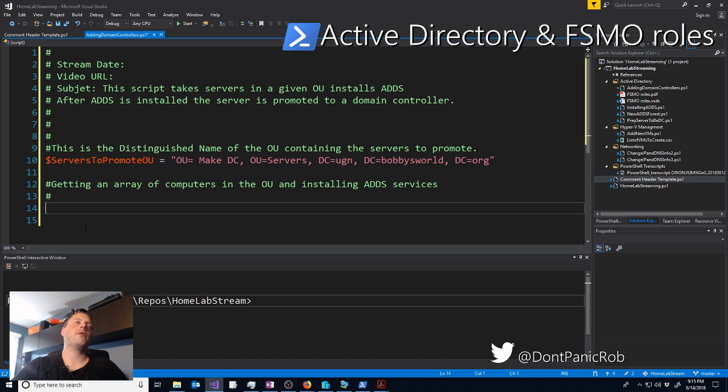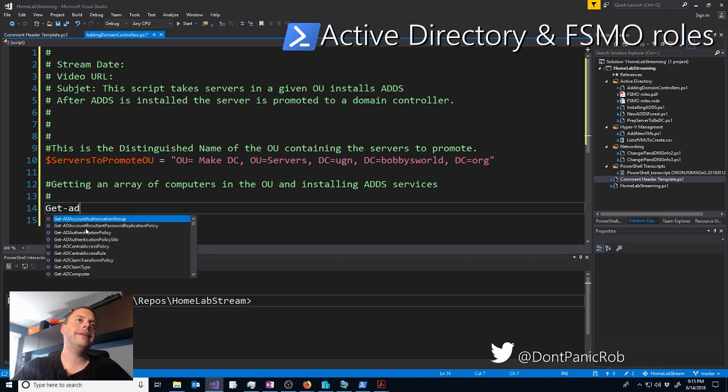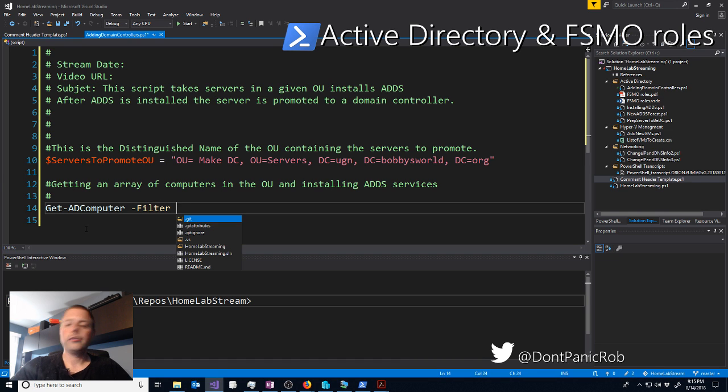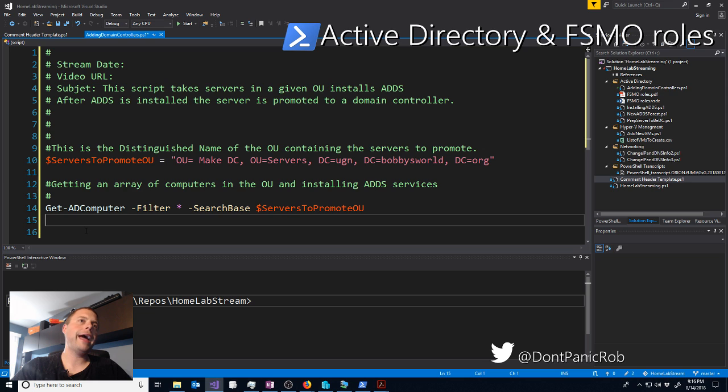Okay, so now we're going to go Get-ADComputer. All right, and we want our filter to be star because we want every computer in there. And then our SearchBase is going to be servers to promote OU. All right, so now we have that. I need to create a variable first, servers to promote equals. So this will generate us an array of servers to promote.